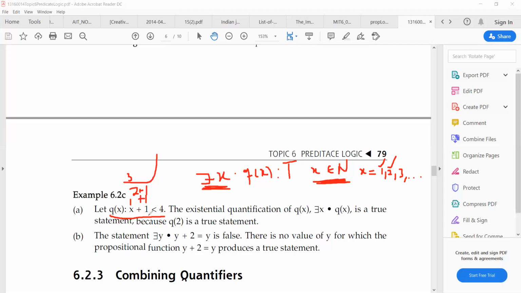Yeah, that is the difference between the for all. For all means everything has to satisfy it. But for some, or there exists, we only need just one to satisfy. And if one element within the domain of discourse satisfies the condition, then we have a true statement. Okay.